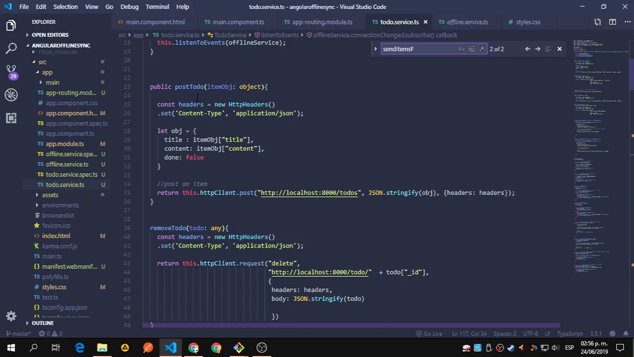So let's continue. Since we know we need to send some information to the database, this is just how you will send a post request to Node Express using Angular. We need to send the content type as application JSON inside the headers. We are now adding the title, the content, and this done false that is not even being used. So we are creating the object, stringifying that object, and passing the headers, and we're just going to post to this HTTP localhost 8000 to-dos.